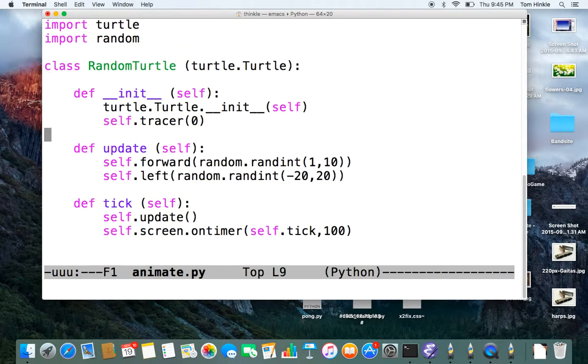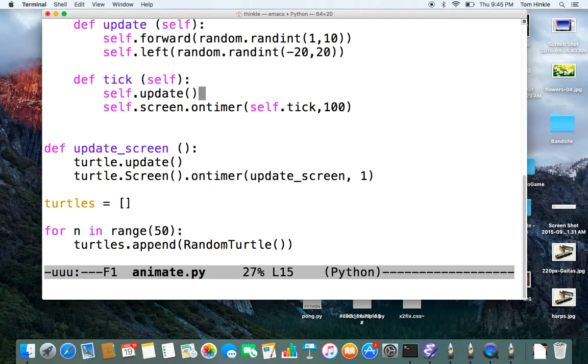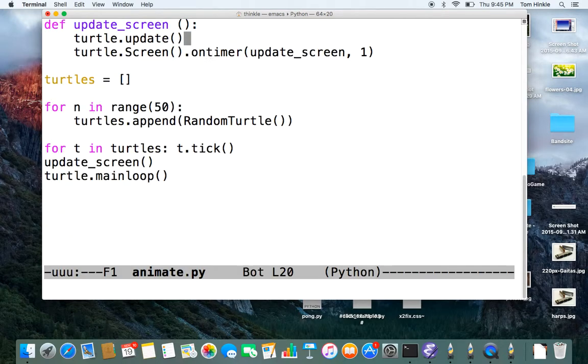A couple of key things. You need to turn the tracer off. That's per turtle, so inside of each turtle, turn that tracer off. And then the basic method is you set up some kind of regular update that's going to be called on a timer. I like to call it tick because I think of a clock. Each time the clock ticks, everybody gets updated. And then the whole screen is updated, and that's what video game players call a frame rate.